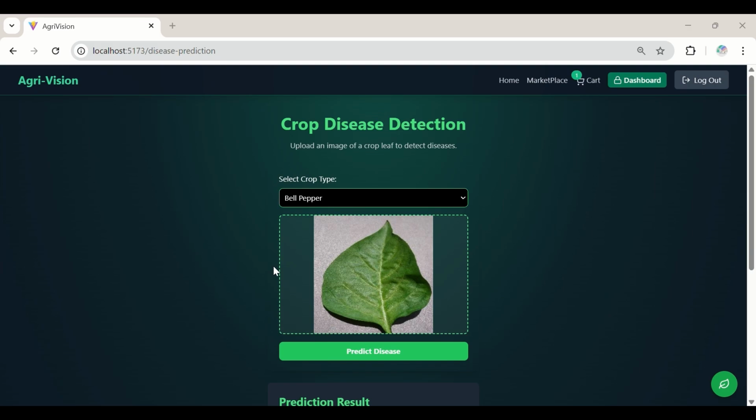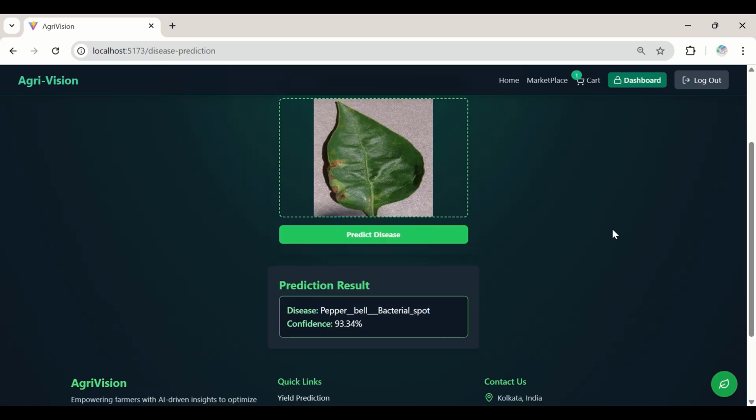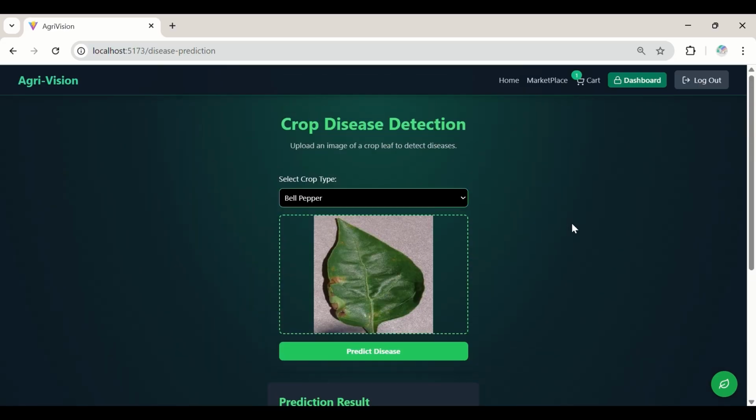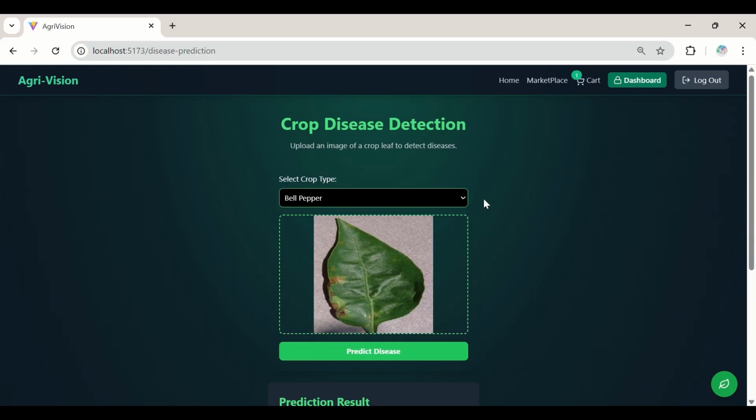So let's say this one. Yeah, it is giving us the result. Of course the accuracy is not 100%, so sometimes it will give you a wrong result, but it works most of the time. And now let me show you how I built this model.